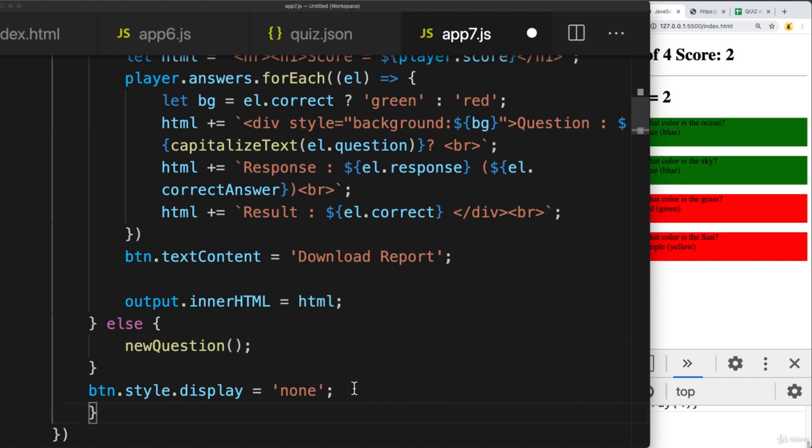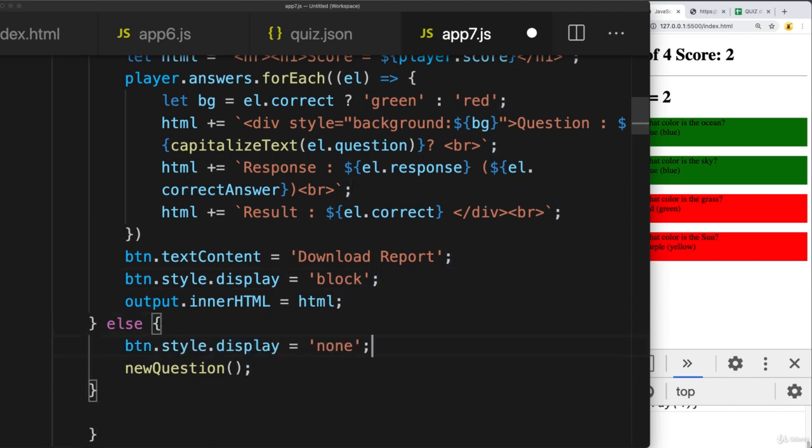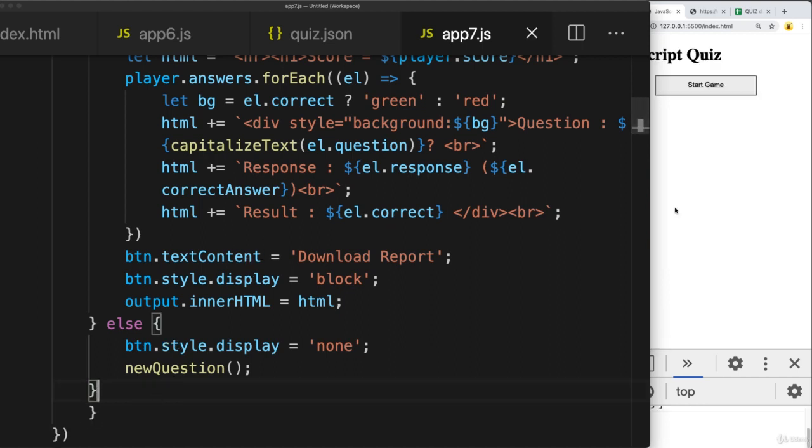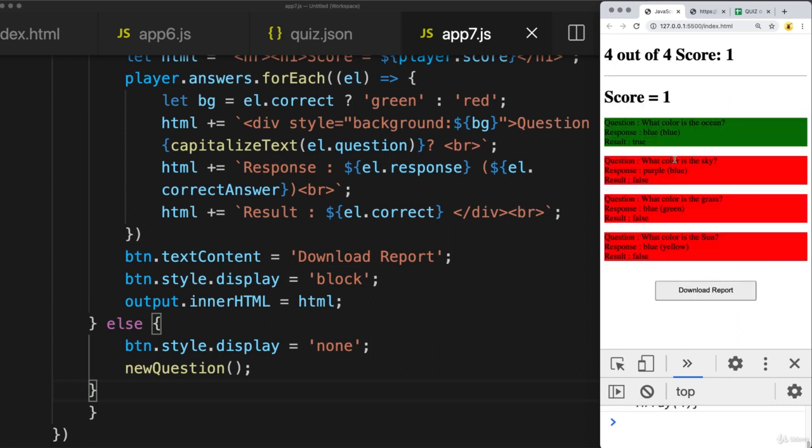So let's update the button style. And we're going to set it to be block. And I'll update this to have the button style set to none whenever we select the new question. So let's try the new functionality and just make sure that everything is working as expected.